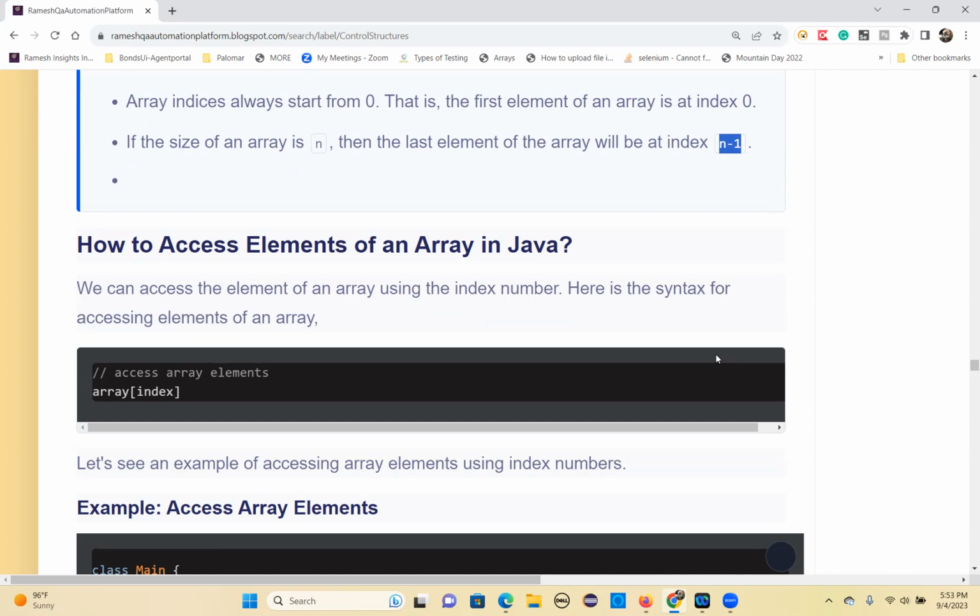How to access array elements? Okay, you created the array, you have assigned values for all the elements. How do you access? So this is the one. Array name, square bracket, and you give the index number. Array name, square bracket, the index number. That's how to access array elements. Anywhere, you can apply this formula.